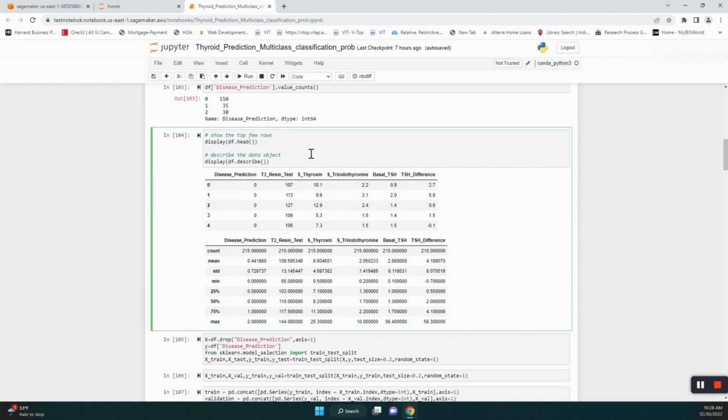And then after I did that, I used this code to display the first 5 rows from the data frame. I also used the describe method to describe the data frame. This gives us the descriptive statistics of our data set: the count of the number of rows in each column, and we can see 215 consistently across all the columns, the mean value, the standard deviation, the minimum value, the values at the 25th, 50th and 75th percentiles, and the maximum value. So these are the descriptive statistics of the data set.